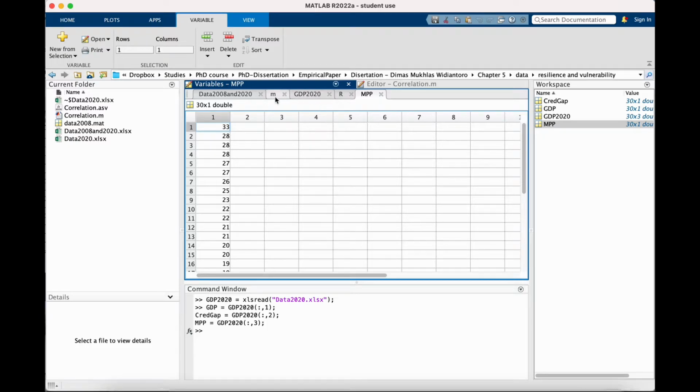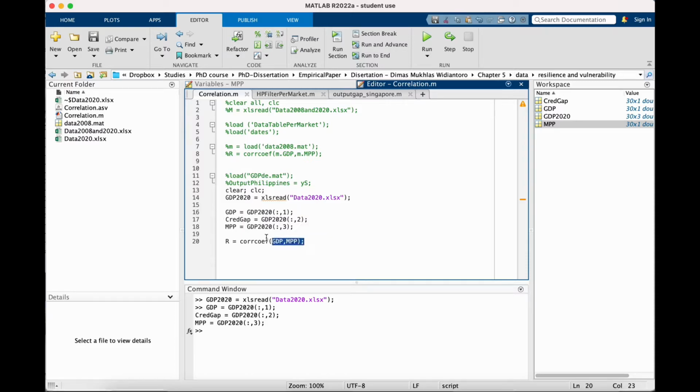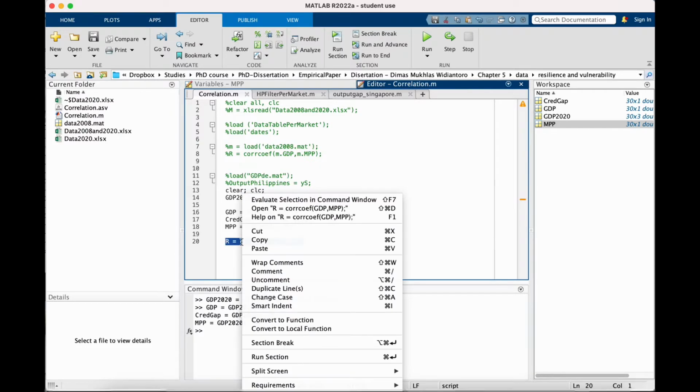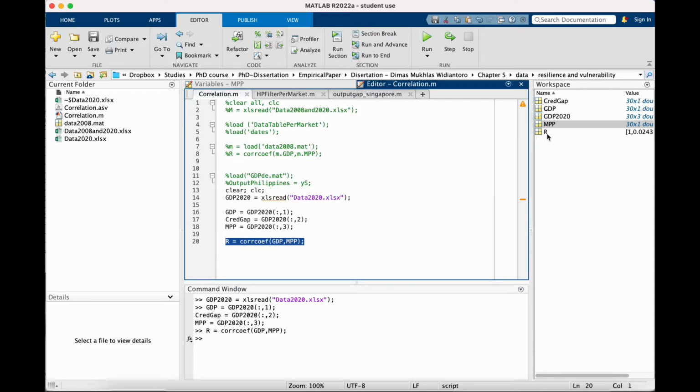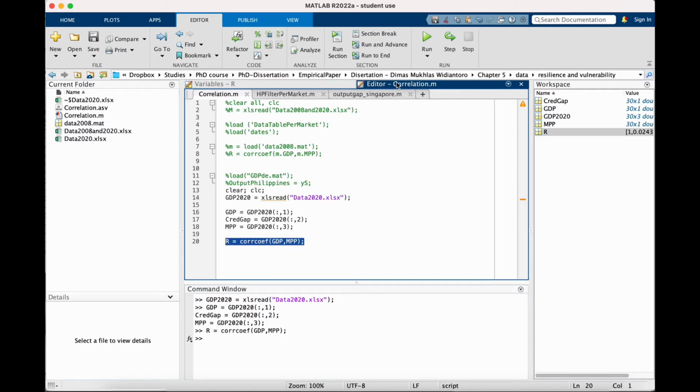Okay, let's go back again to this, and then I want to calculate the correlations. The function is corrcoef of GDP and MPP, and let's see what the result is. By clicking twice, you can see the correlation between GDP and macroprudential policy is only 2%, not pretty good. Let's see if we make the matrix 3x3 by adding one more here: GDP, MPP, and credit gap.